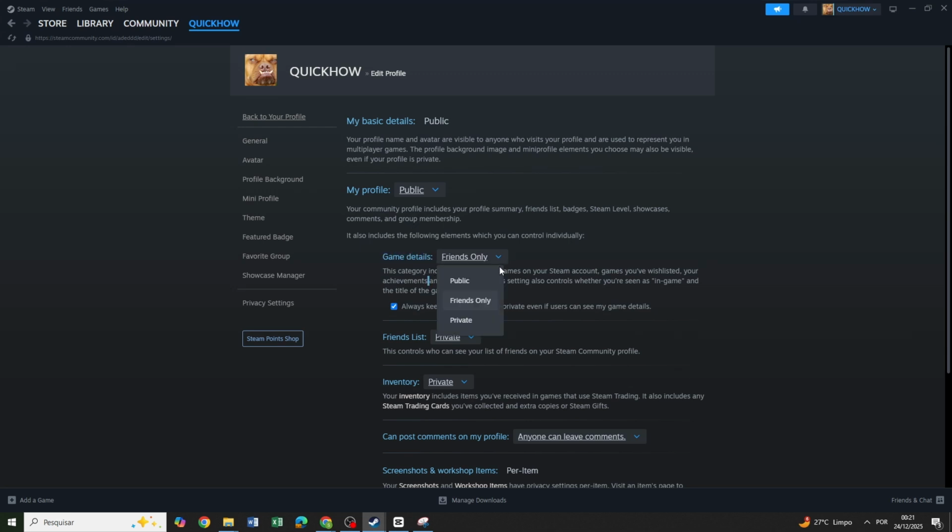Here, you'll see a drop-down menu where you can choose whether your game details are public, friends only, or private. In my case, I'll set it to friends only, so only my friends can see my Steam game details.